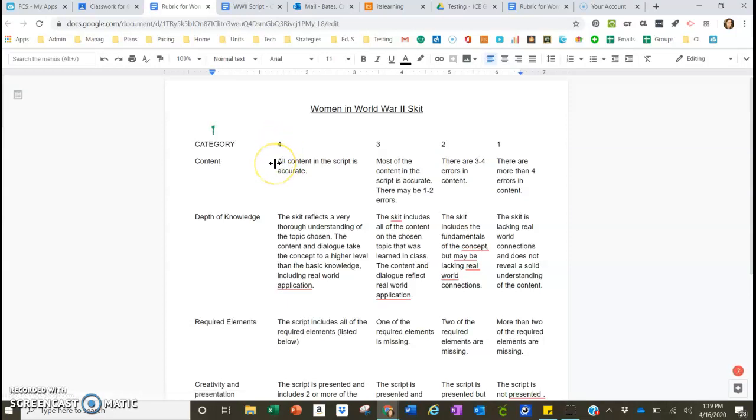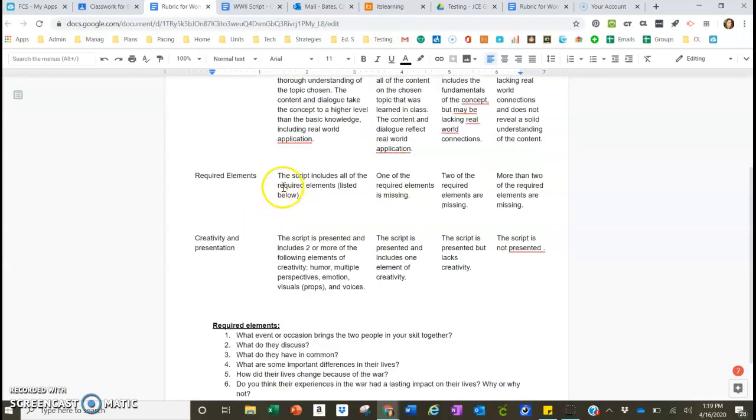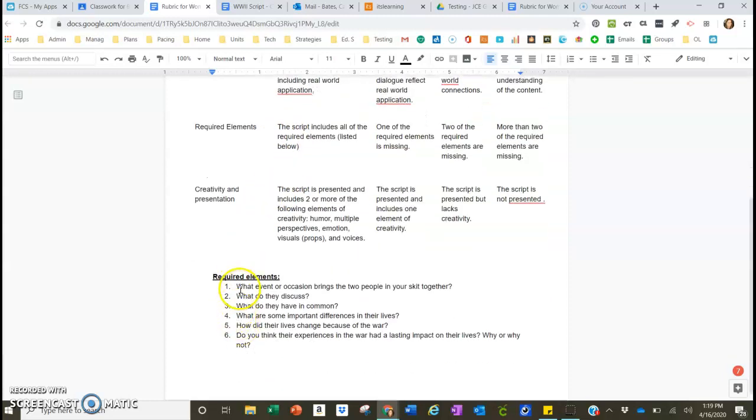Obviously 4 is full credit. So is your content accurate? For the depth of knowledge, does it reflect a thorough understanding of your topic, the content, and the dialogue? Take the concept to a higher level than basic knowledge, and include a real world application. Does it include all of the required elements, which again are listed right here? Those are the 6 things.